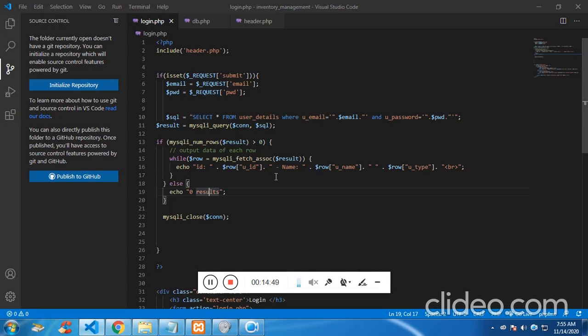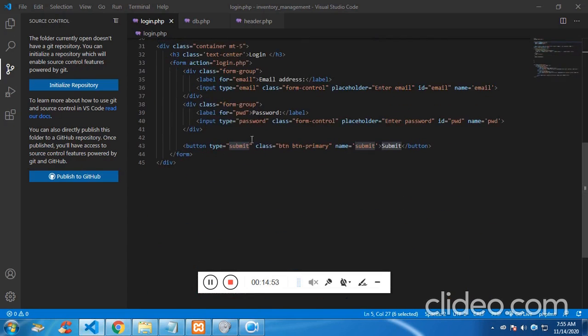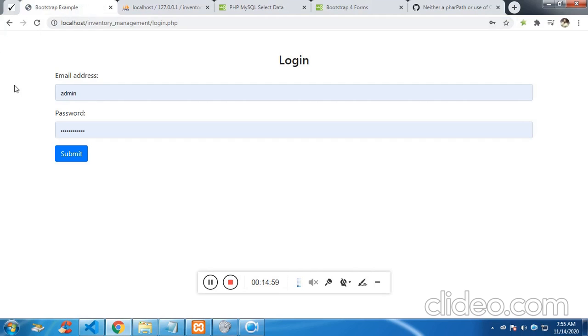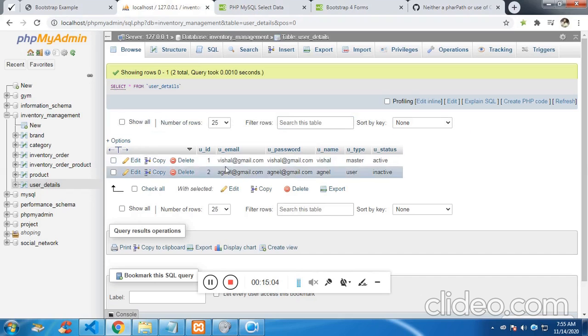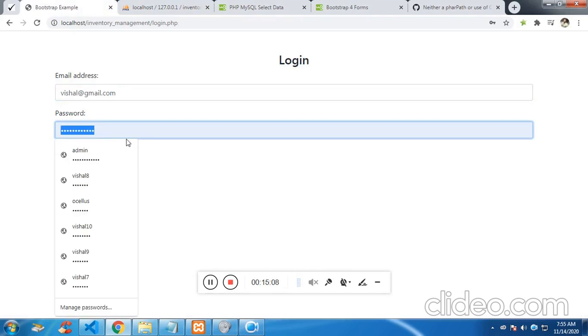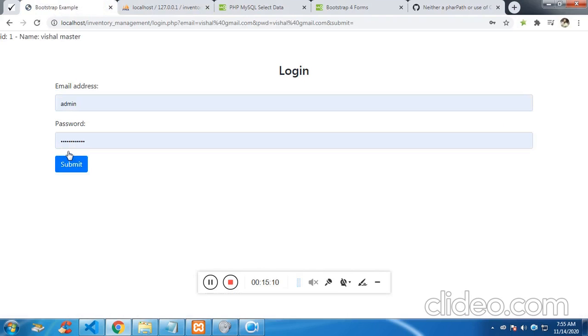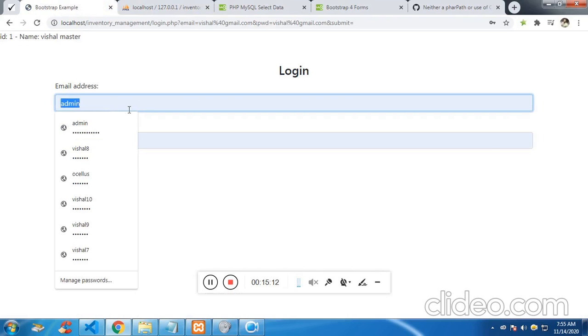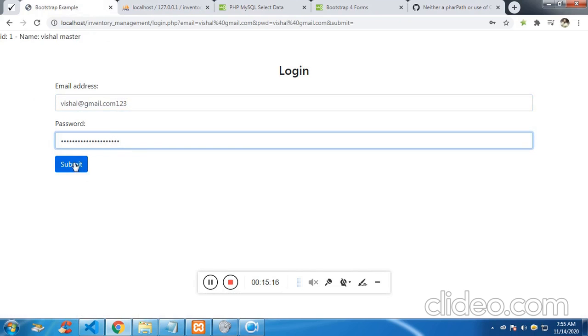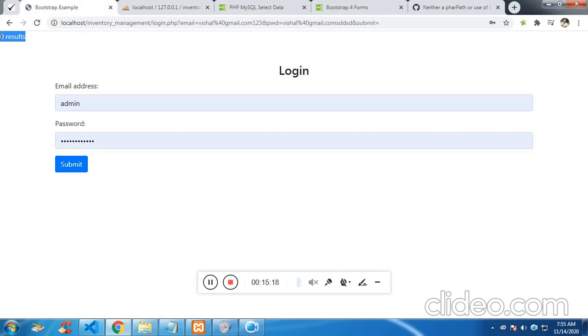Now we have not submitted yet, but we are receiving. Let me remove that so that we won't see any message. Now we will type what is there. This is the email ID and this is the password. Submit, and it is getting. So let me type which is not there, anything. Now it says 0 result.